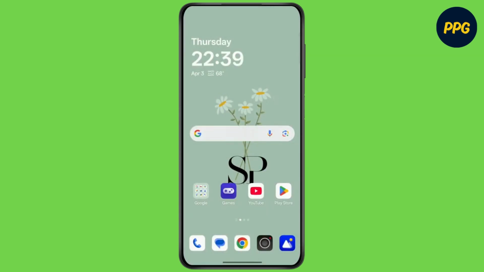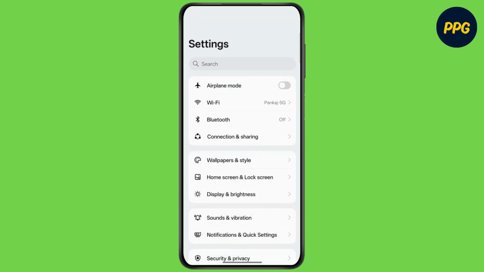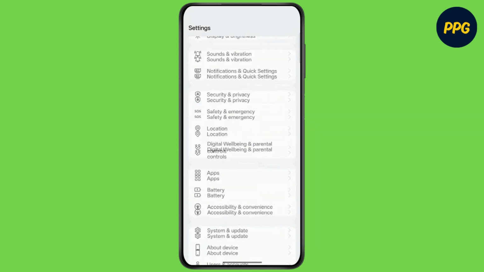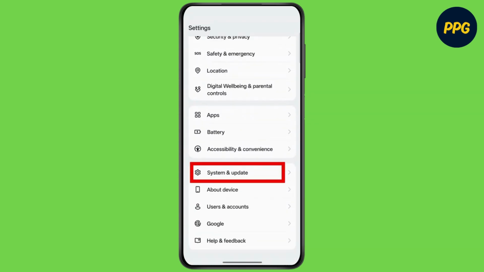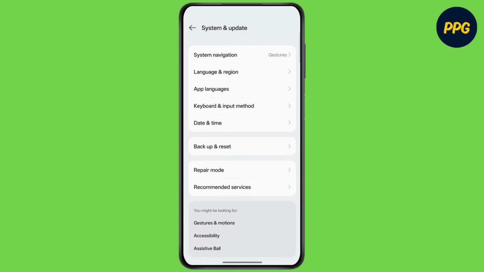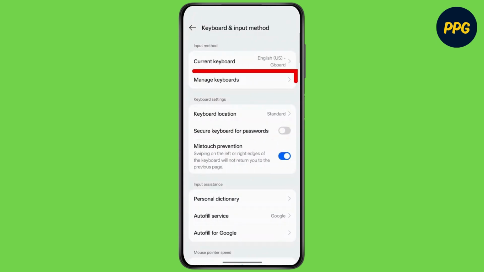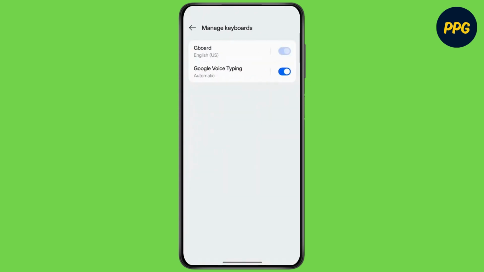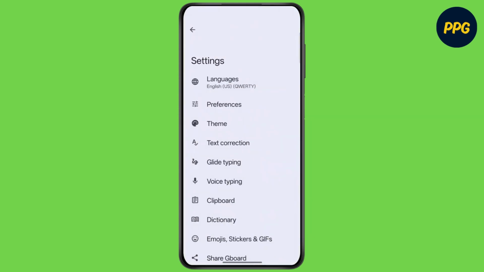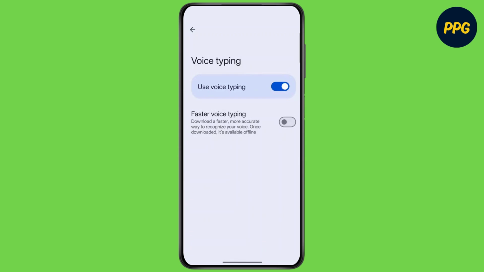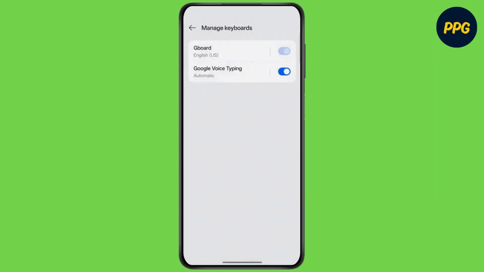Now tap on settings at the top right corner. Now scroll down. Tap on system and update. Now tap on keyboard. Now tap on manage keyboards. Now click on Gboard. Now go to voice typing. Now enable the toggle for voice typing. Now simply go back.